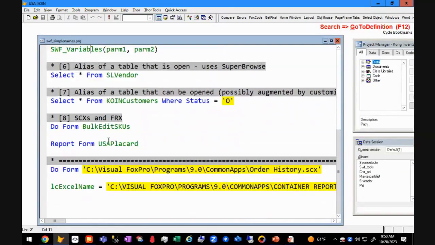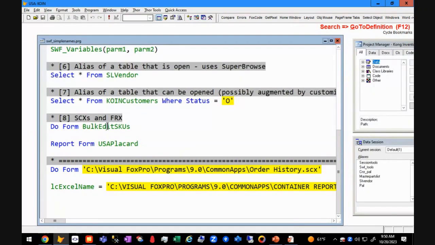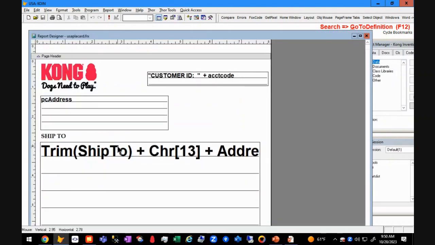We can go to a form, so it will find a form if you like this, or we can find a report. Each time here, I'm pressing Go to Definition. I'm just clicking in the name and using Go to Definition. Well, there we go.